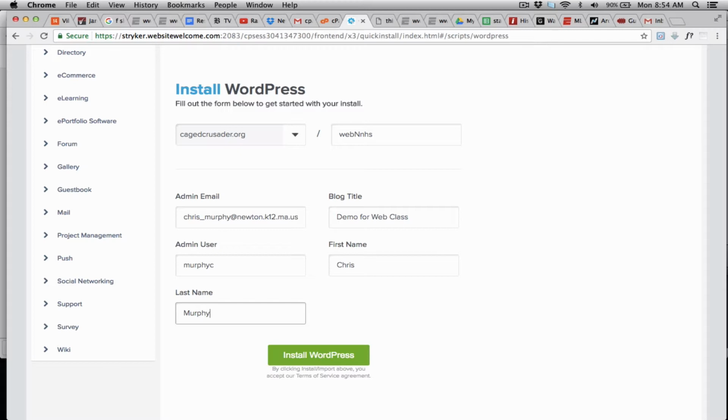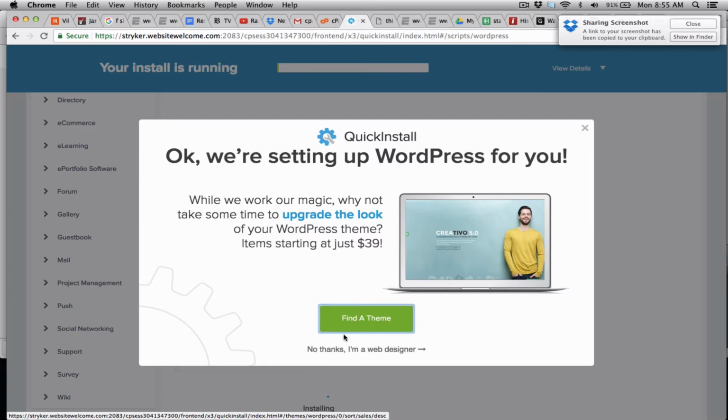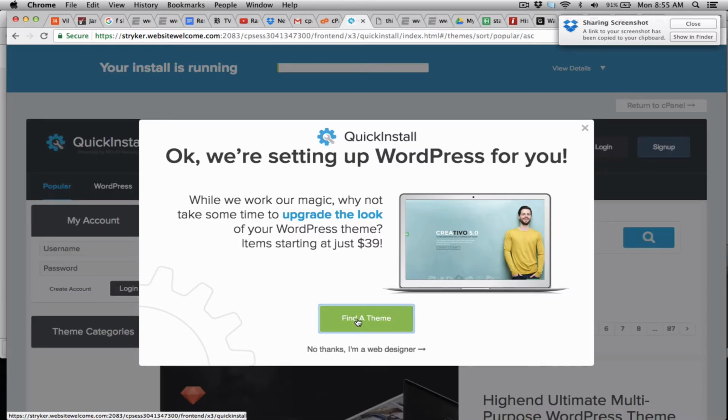And then what I always do is take a screenshot of this, because there's so many things that I'm going to forget. I could easily forget any of this, because I tend to do stuff like this a lot. So I'm grabbing a screenshot, Shift Command 4, and now I'm going to hit install WordPress, and let's see if I'm prompted for anything more. Okay, we're setting it up. Find a theme. That's what we're going to look at now.